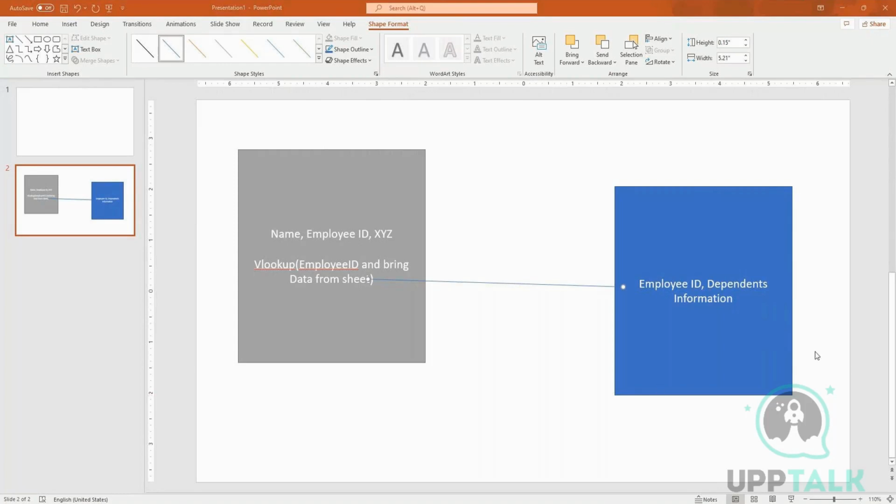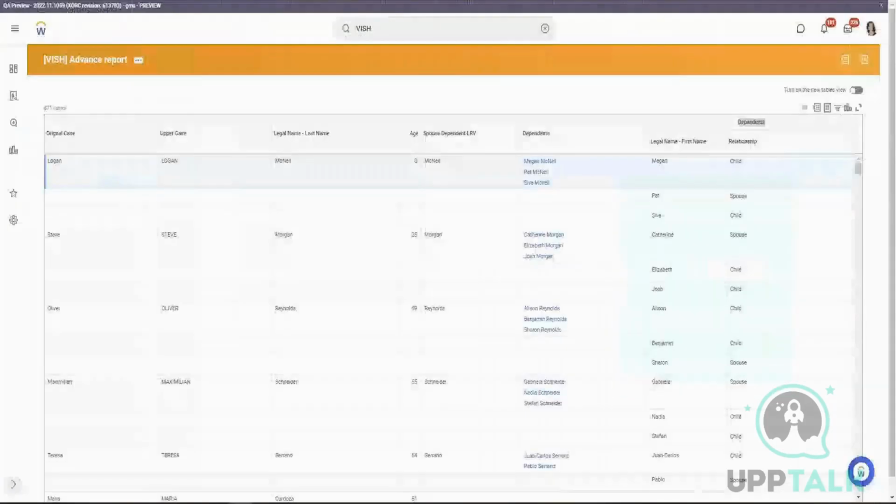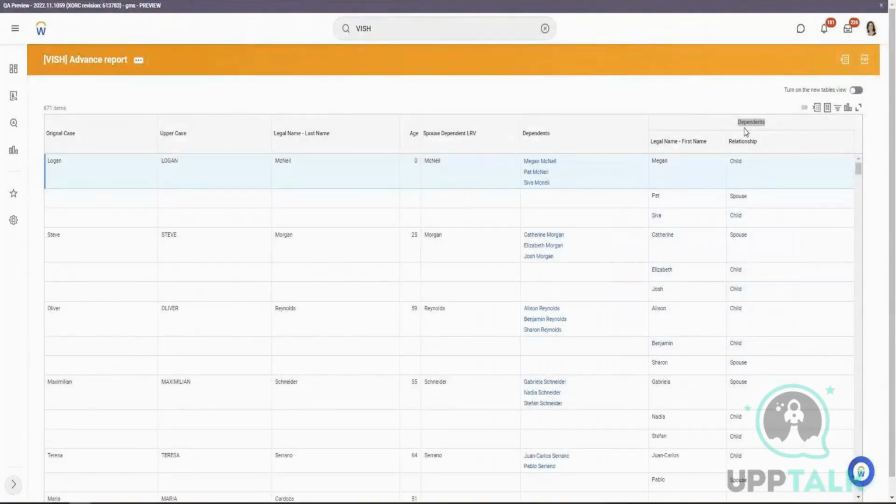Okay, so in this case, if you look at this, this is a dependent object, and this is like the main object. What we are going to do, we have to call this object and bring the information in this object. But we want only spouse to bring in this field. It's not possible that we bring all three persons in the same field, right? That will look like the same.